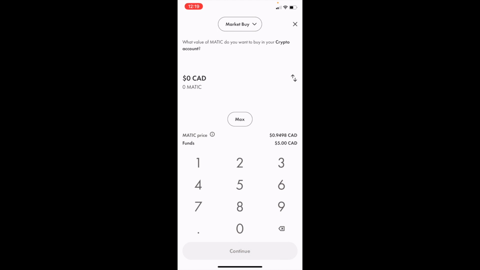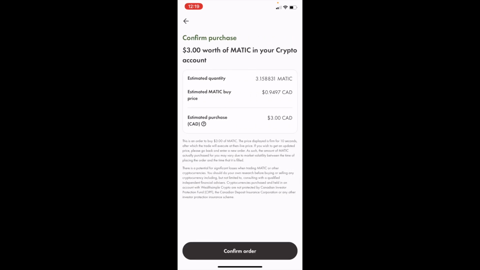Where it says market buy, you can select however much money you choose to. So I'll just press $3 for this example. I will then press on continue. And now to confirm this order, you would just press confirm order in the bottom.